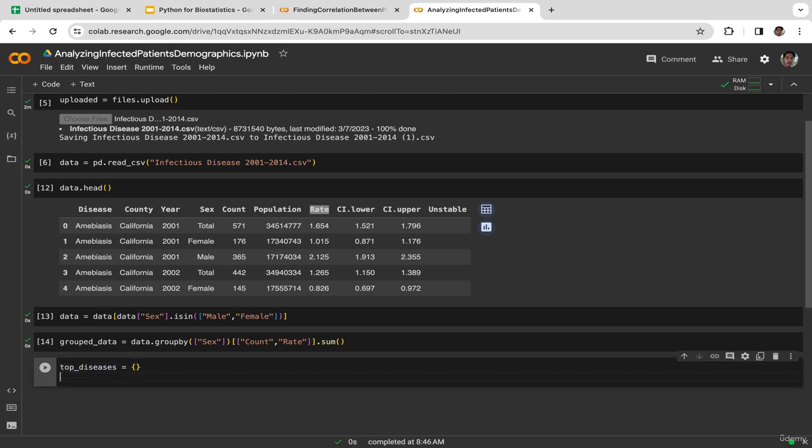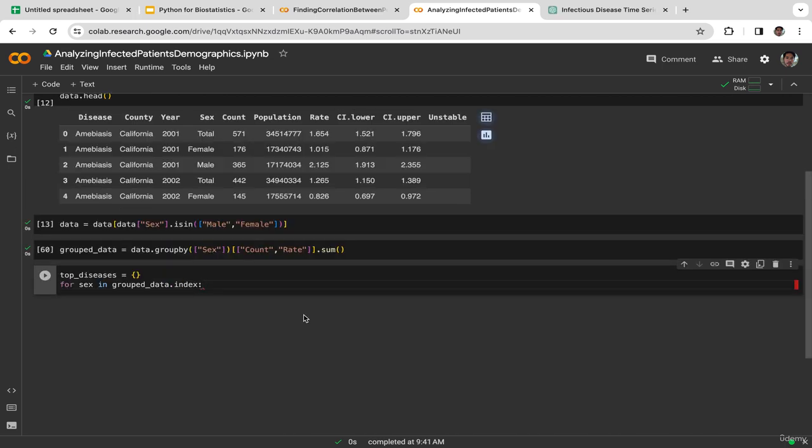And down here, we are going to create a for loop, all right? So we're going to have for sex in group data. So I'm going to copy and paste this, all right? So sex is kind of like the index in this case, dot index. Okay, so inside this for loop, we are going to create a variable called subset. And we're going to assign value to this variable.